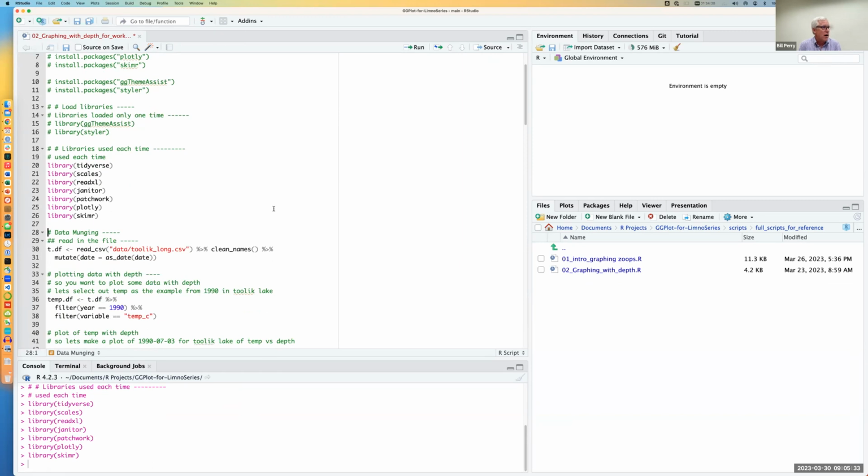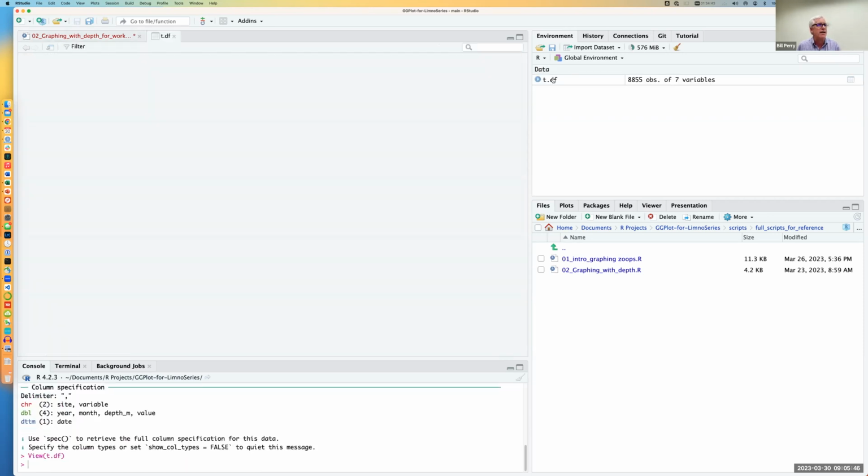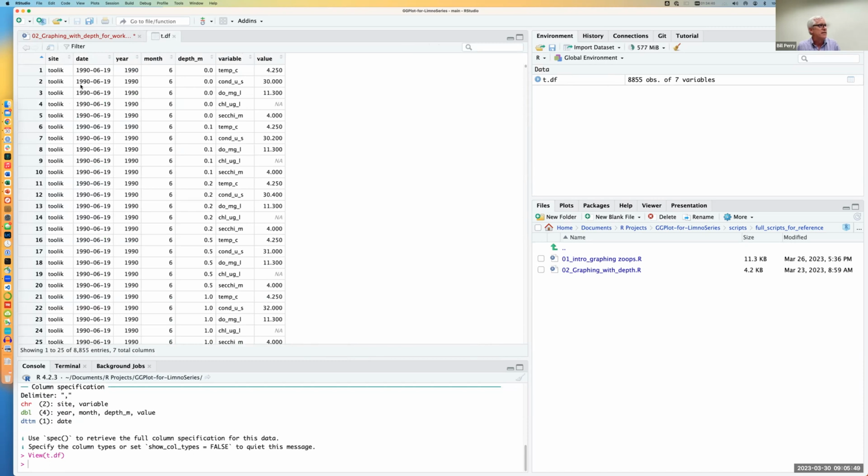Everybody knows how to pivot data from wide to long format and long to wide format. So ggplot really likes to have data in a format that looks something like this, where it's got the site, the date, the year, month, and it has depth here, and it has all the different variables, and instead of having the variables listed across, this is called a long format. Wide format would be if you had a column for temperature, conductivity, dissolved oxygen, chlorophyll, and Secchi going across the top. There's some really fun ways to pivot it long. For this class, I wasn't going to focus on that.